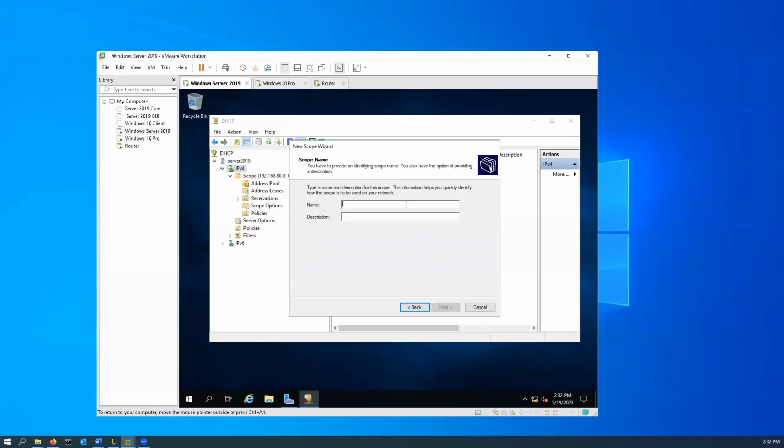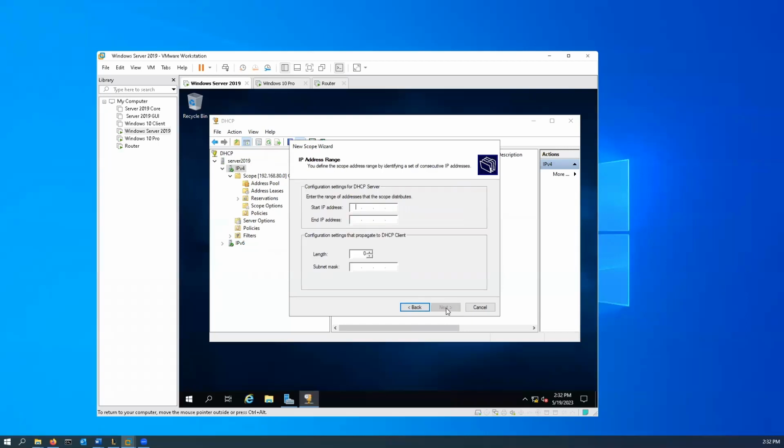This one we will call network 2. And I'm going to give it the description for DHCP relay. Click next. Our starting IP address, we'll go ahead and say 192.168. Let's do 5.100, and we'll end on 192.168.5.199.